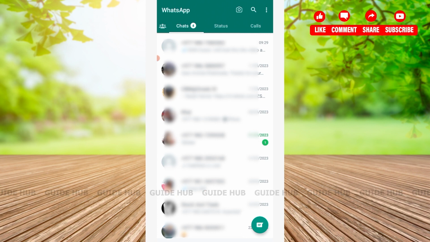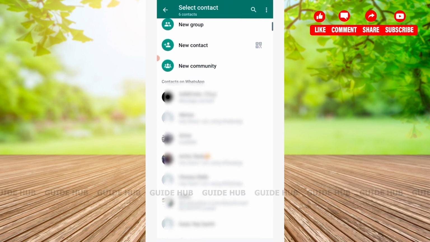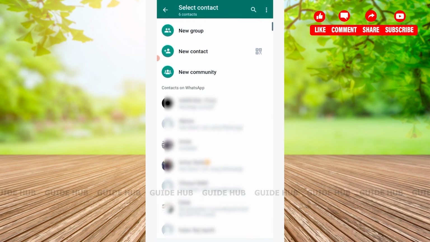Here on the home page, in the right hand side corner below, you'll be able to see the add contacts icon in a green circle. Here you'll have to tap on it. After tapping on it, you'll be able to see various options such as new group, new contact, new community, and below that you'll be able to see all the contacts that you have on your phone that are available on WhatsApp. Here you'll have to tap on new contact.